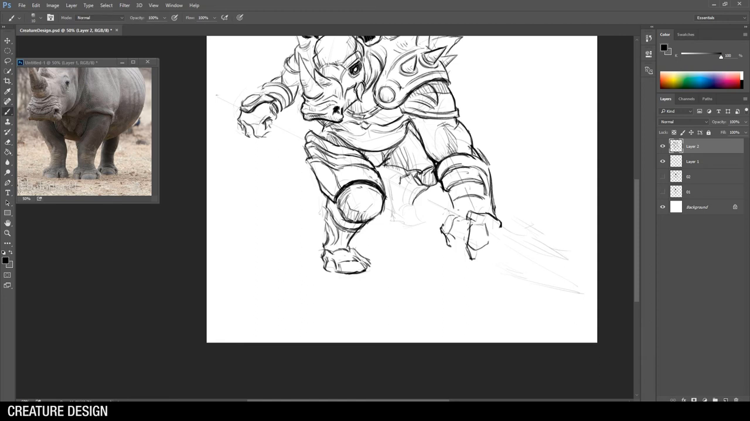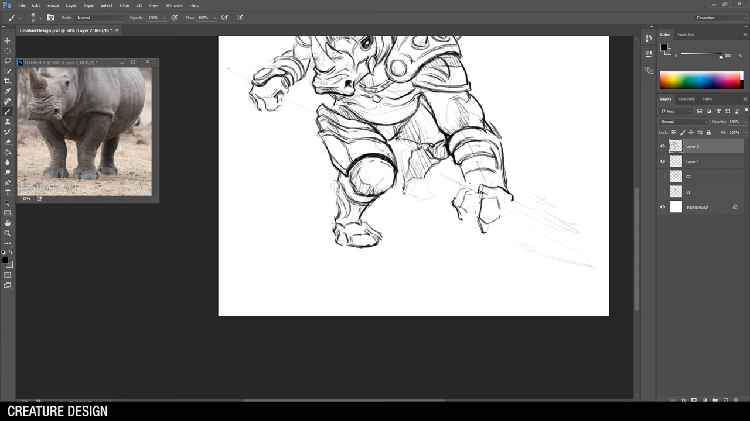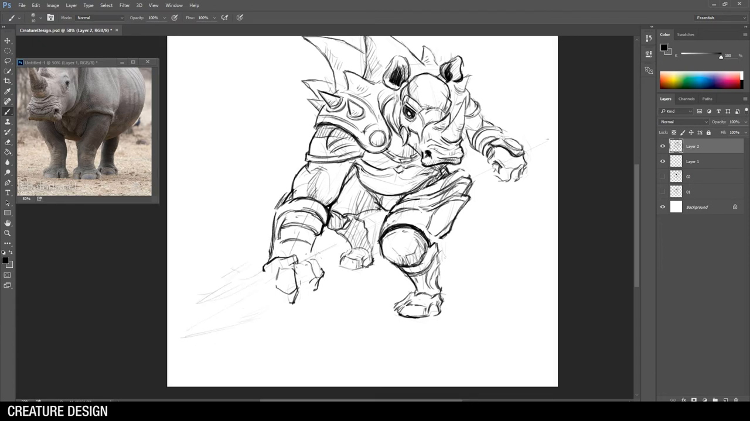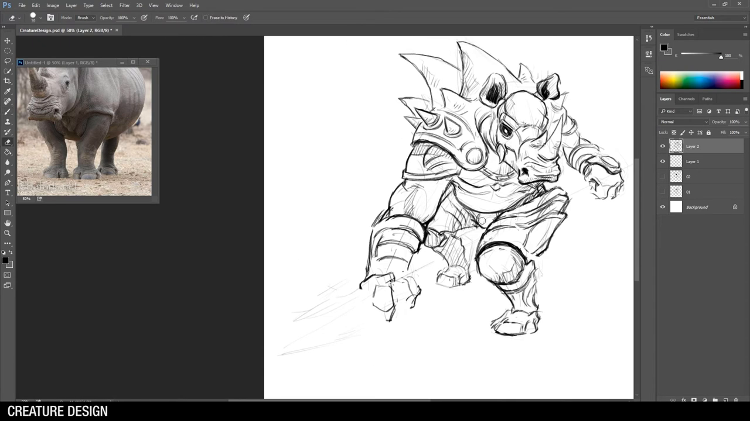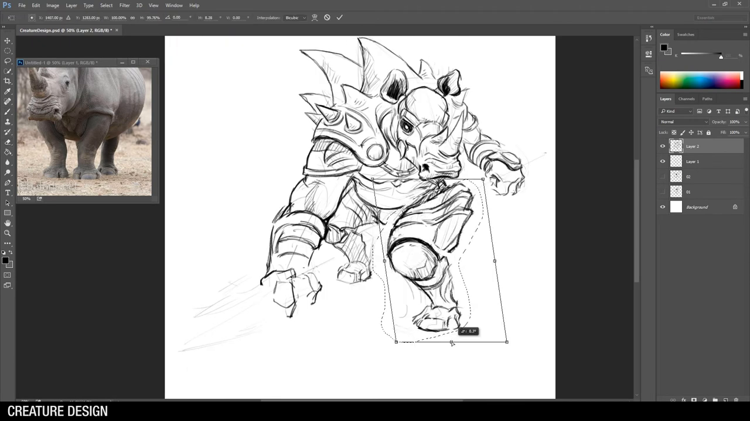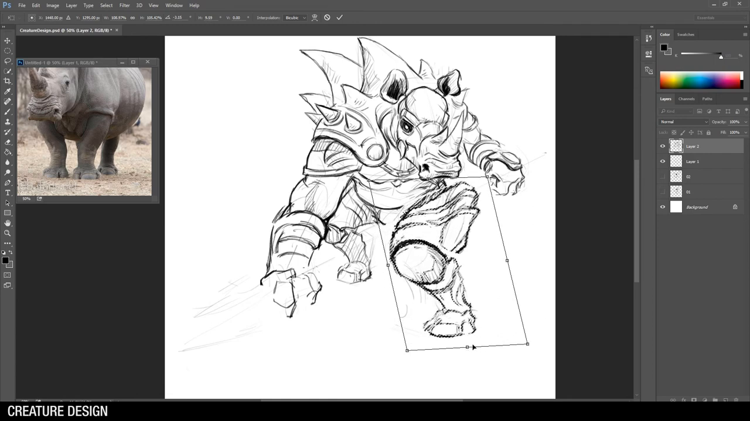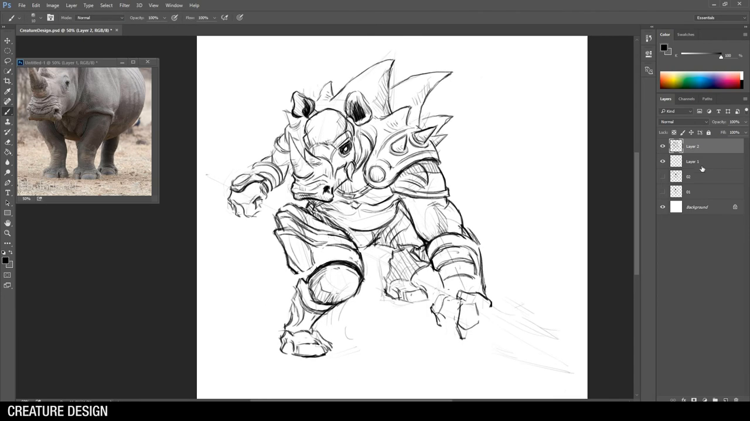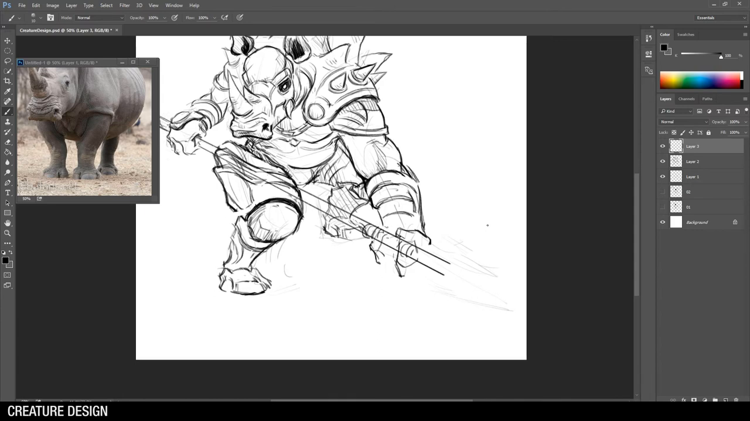Sometimes I feel that this character is not exactly balanced, so I do a very quick flip canvas horizontal to check, and indeed the, what leg is this, the left leg, I think, is positioned a bit too forward, so I'm just scaling it back. Sorry, the right leg was too forward just now.